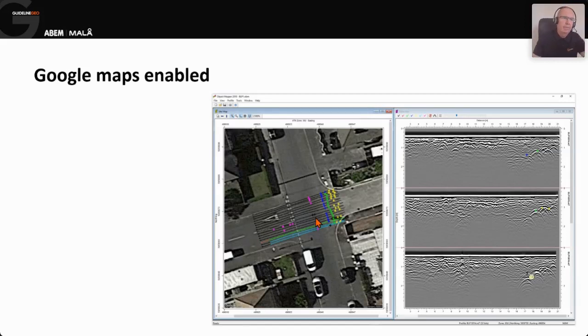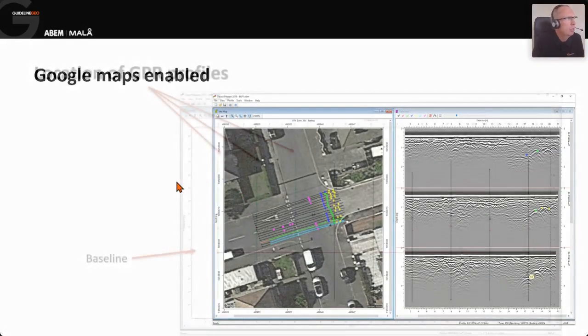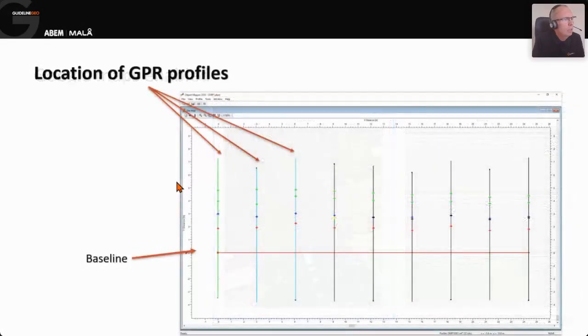I just like to see a few of the profiles at the same time. So that's just running through the software very quickly. Like I said, I'll give you a quick demonstration later. If we've used the baseline option, the data collection, then the sitemap will be like this. There'll be no background map at that point because it's just a local coordinate.